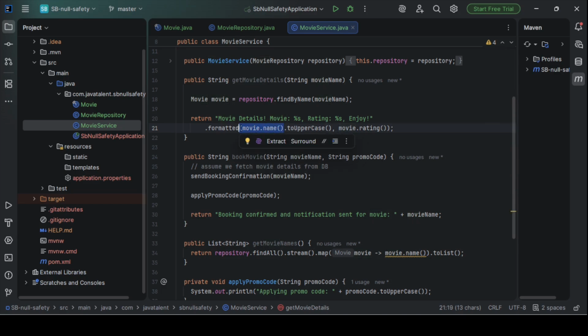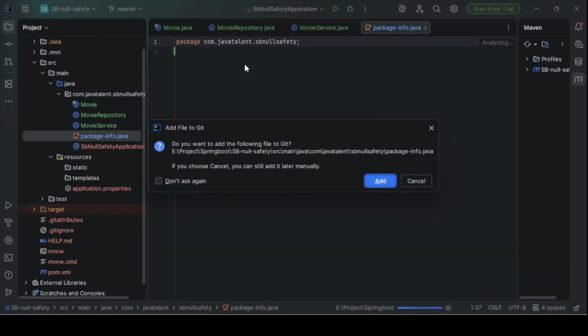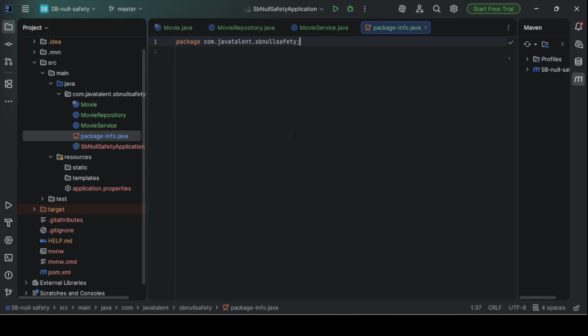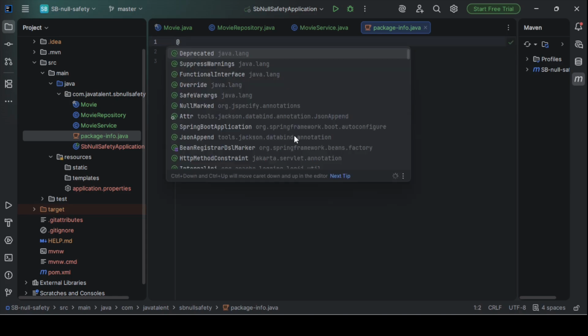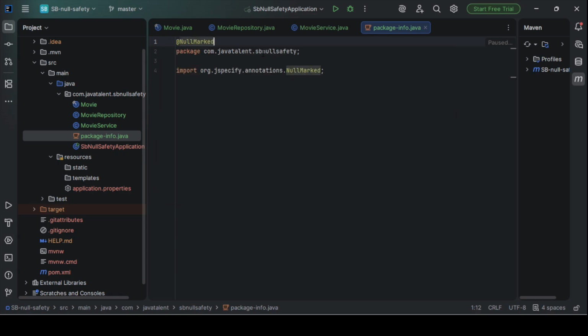So this may be the null. So what is the solution? Let me create one package-info.class, and here I'm going to take the help of that @NullMarked annotation. See where it is coming from. It is coming from JSpecify, right? So see, the first one, NullMarked, which is coming from org.jspecify.annotations.